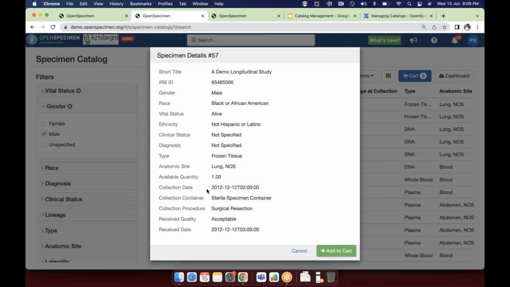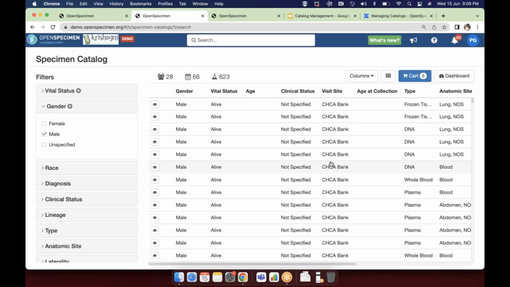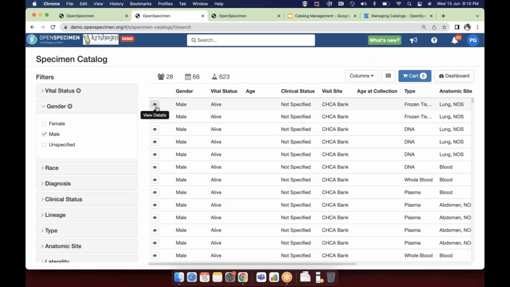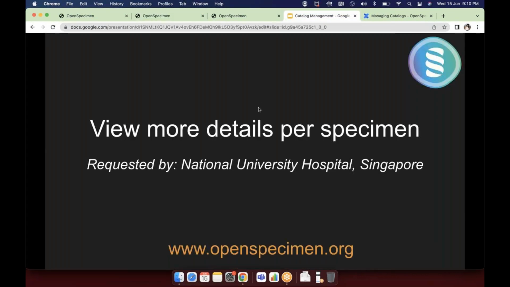I can see view more details, and I can see for each specimen. This is done because they collect a lot of clinical data, so they want to publish that as part of the catalog, and they didn't want to crowd this particular view with a lot of columns and confuse the user. So this is one way to see more details about the specimen. This is a new feature. You can configure this view, and you can add more columns as part of this view details. So this is the view details part.